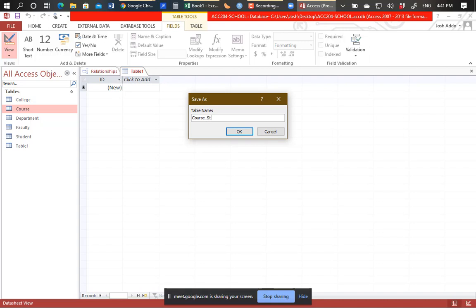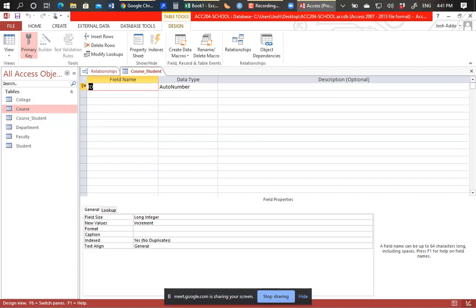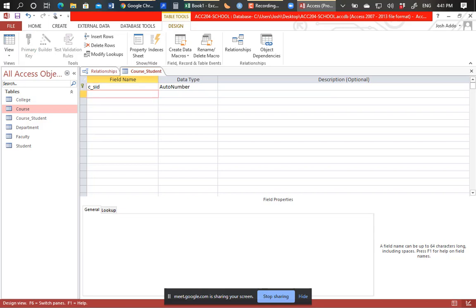A course student, course underscore student, as the name of that junction table. And let me call the primary key field of this junction table, maybe CSID, course student ID. We will not really need that name for anything. The database will actually use it, so we'll use the actual field names.